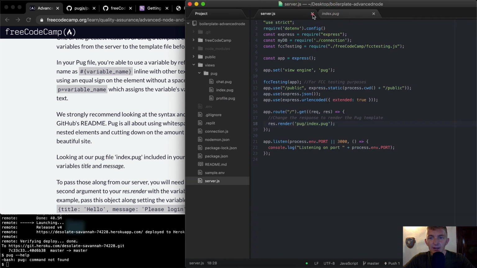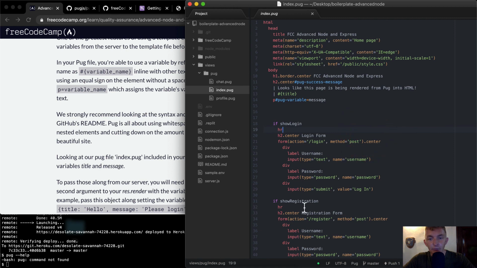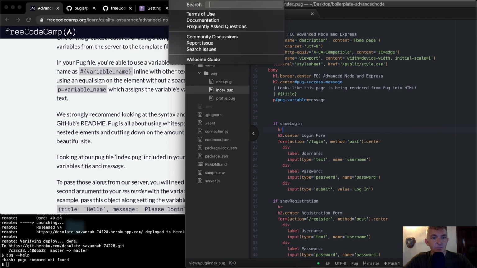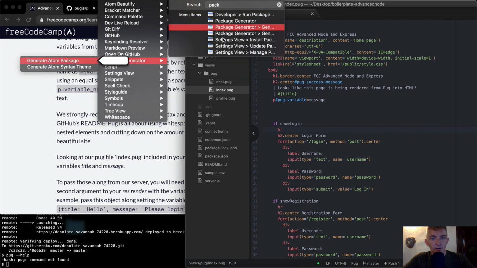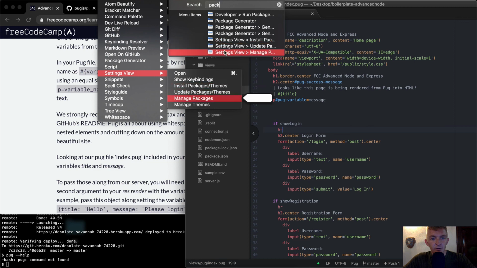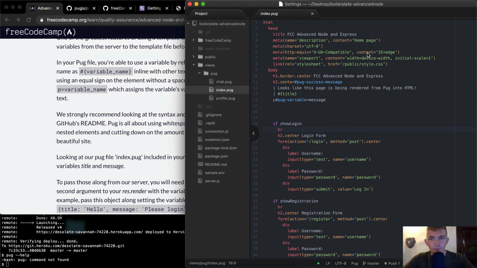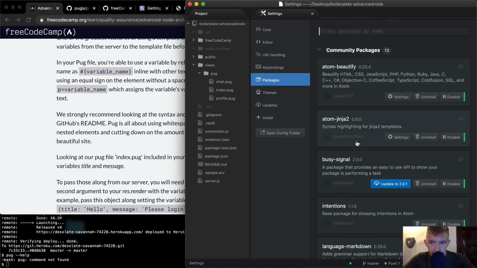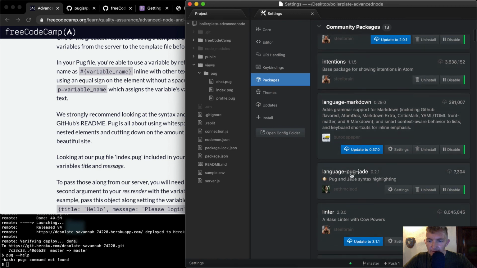Another note, I practiced this beforehand. Now you'll notice my syntax is red and blue, and it makes it easier to read. That's because in Atom I got a package called Pug something. Let's see, packages, settings view, open. If you look at packages in the settings view, you'll find language-pug-jade. So this is the one that I want.